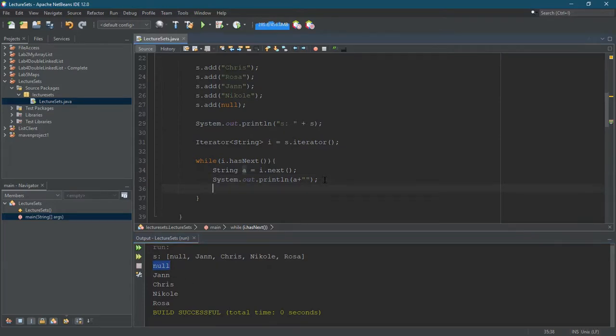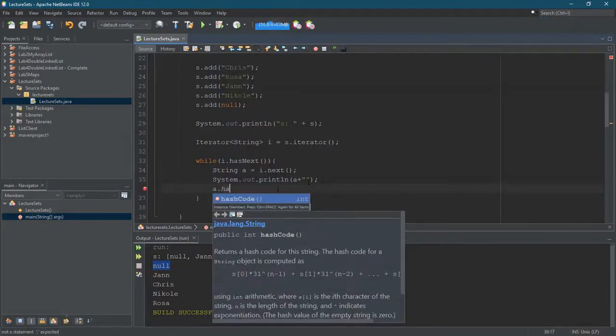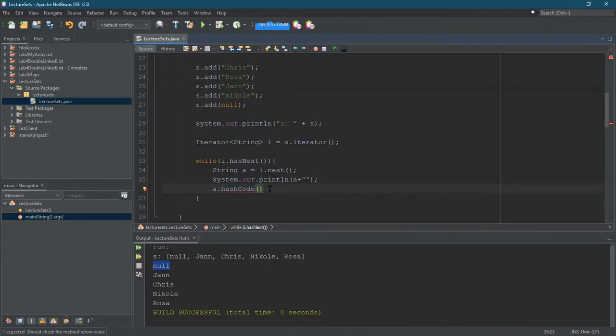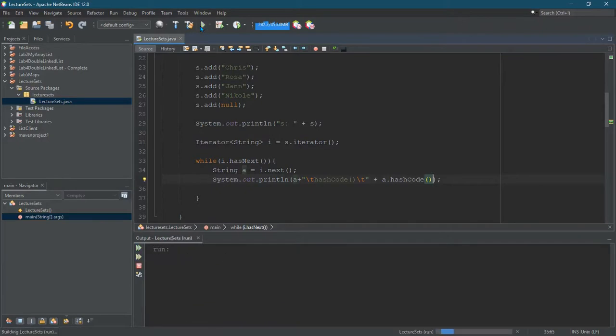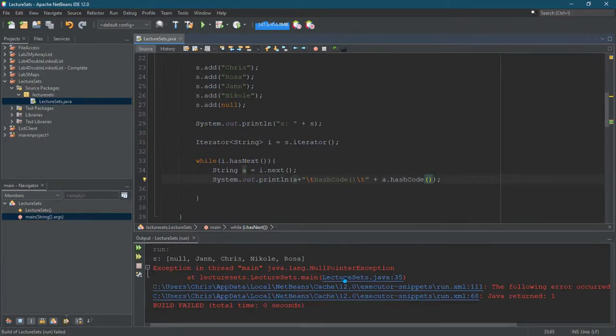Now I did talk about there is a hash, and you can get the hash code of a string or any object with the object name.hashCode. So let's go ahead and print out the hash code. I'm using tabs in here to space this out consistently. So when I run it, oh sweet, where did that occur?